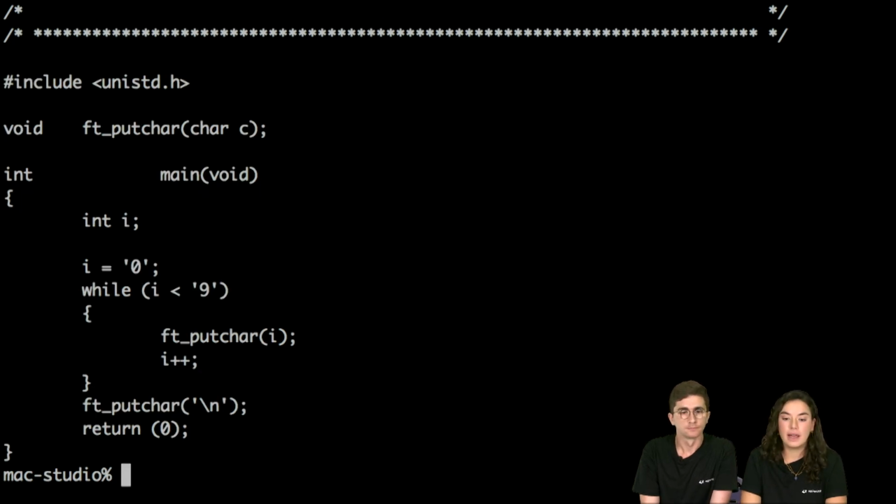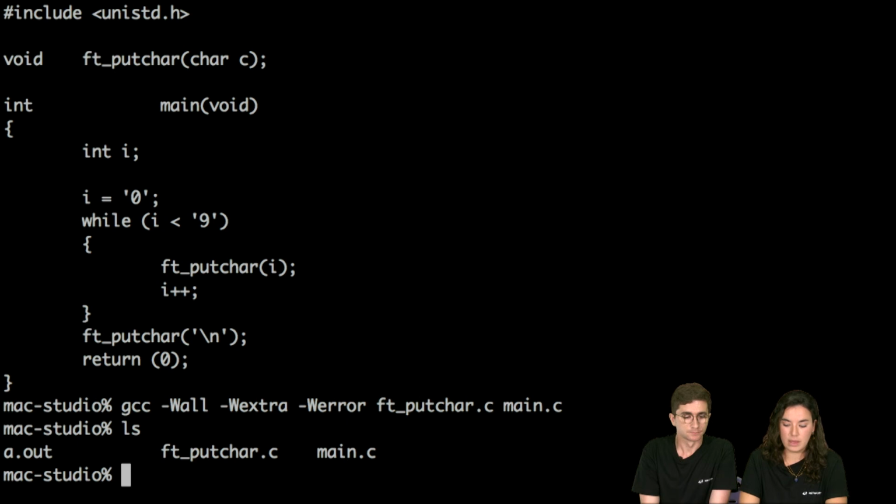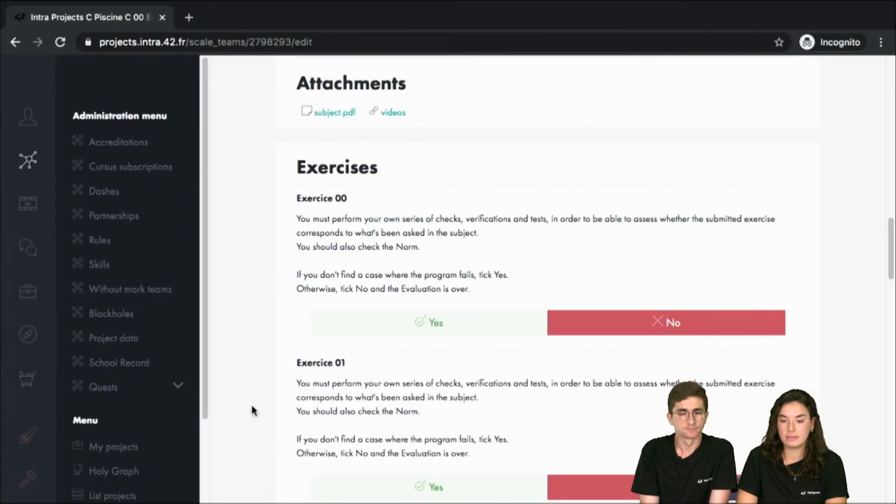As we can see here, I have a main that will write all the characters from 0 to 8, all the numbers, and then it will put a \n at the end. Now I have to compile. I'm gonna compile using all the flags that the Moulinette uses. As we can see, we have a new file that has properly passed the test. I can perform as many tests as I want until I make sure that the exercise is correct.